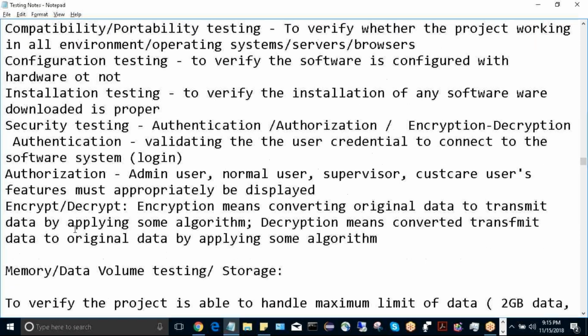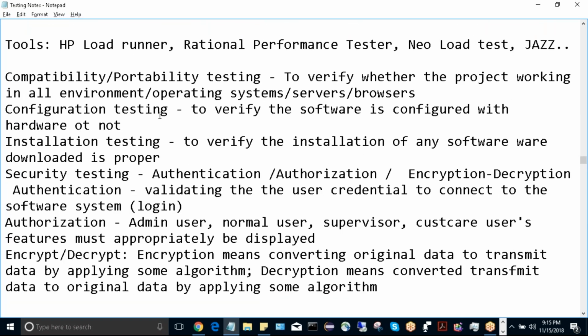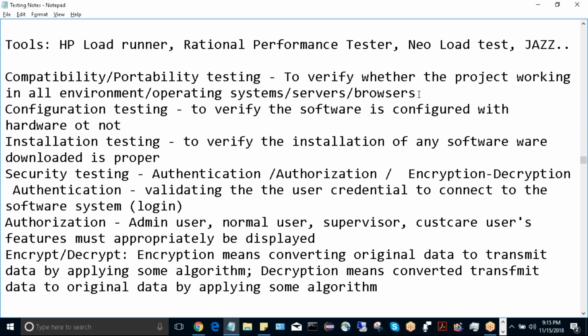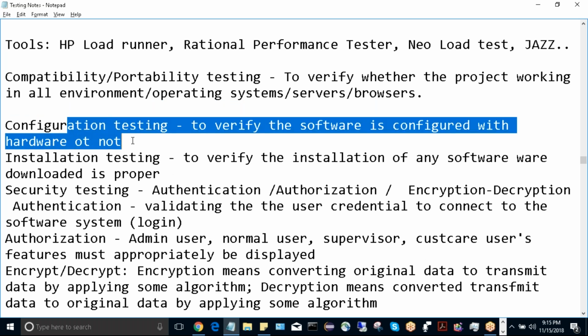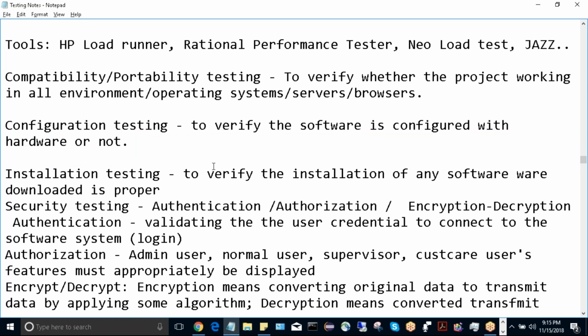This is the previous batch I was explaining. Anyway, I covered it, so we'll come to that. Compatibility testing is to verify whether the project is working in all environments, operating systems, servers, browsers. That is compatibility, like the name suggests. Configuration testing is to verify the software is configured with hardware or not. And installation testing is to verify the installation of any software downloaded is proper or not.